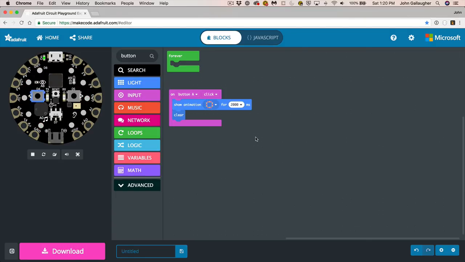So we're starting to get what we want here. But when somebody clicks on the button A, what we want is the animation to start, and then we want that to continue essentially forever until this button has been clicked again, and then we want to turn it off.